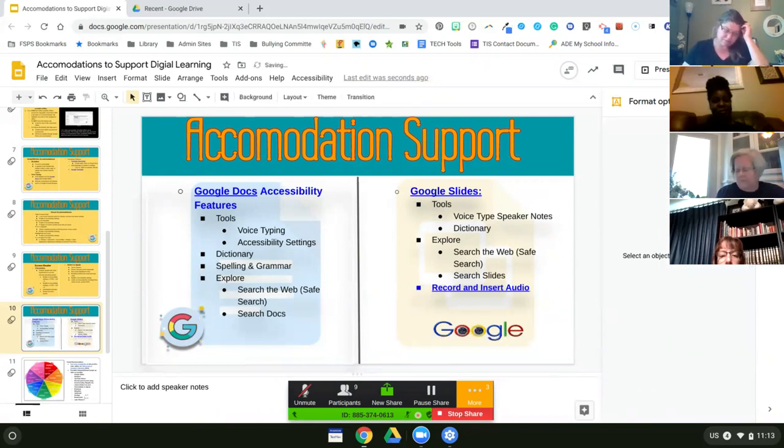This is a great feature. If your students need to read something and you know they may not have the ability to read on that level, you can read it, record it, and add it to a slide.